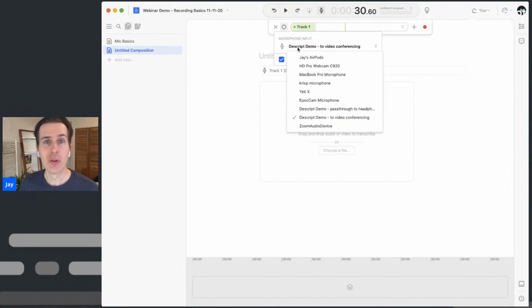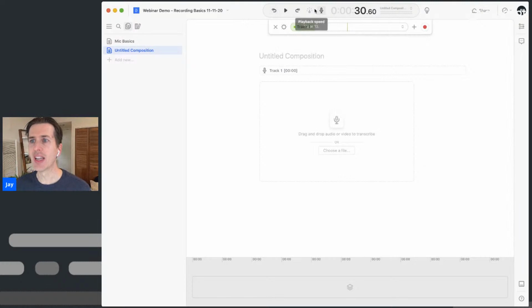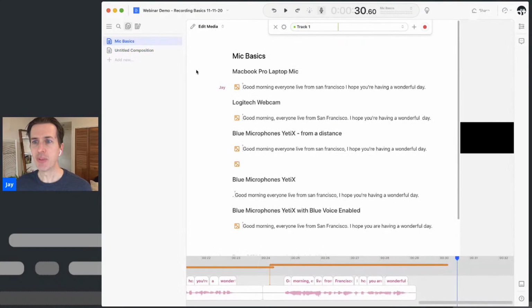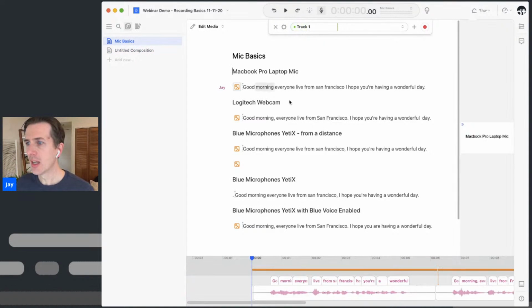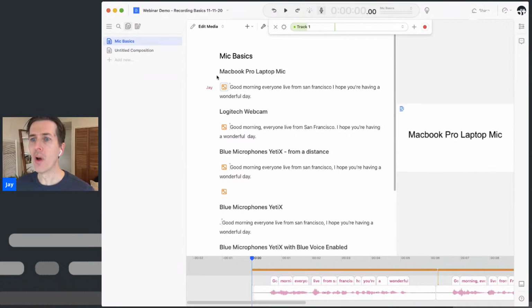Something you're going to want to do, choose the highest quality microphone possible. I have a Blue Yeti X as the microphone that I use for most of my voiceover work, and that really does matter, having a quality mic. Let me take a brief digression before I show you real-time recording in Descript and actually play some examples. By the way, this is another Descript session, and let me play for you a few examples of what my different laptop microphones sound like.